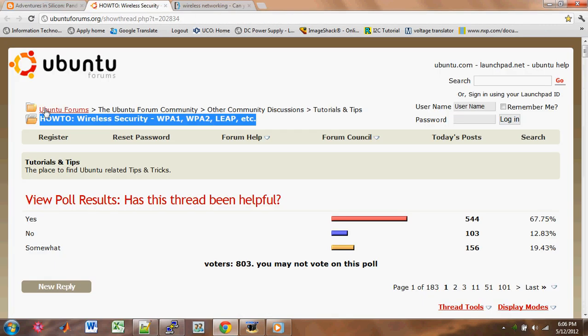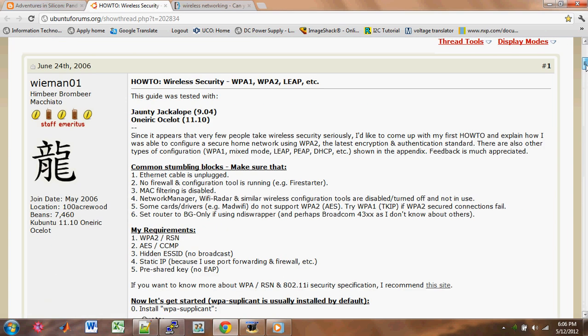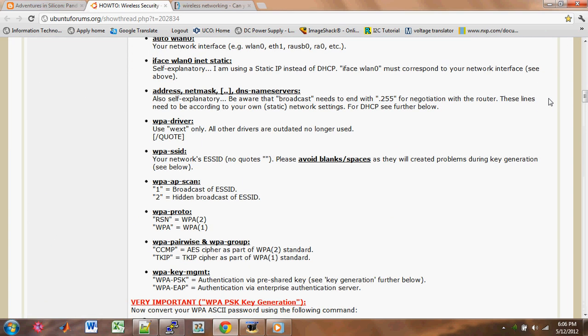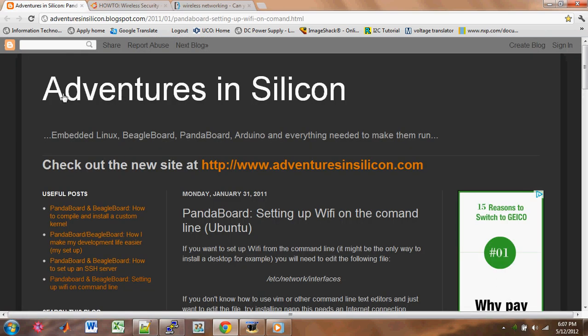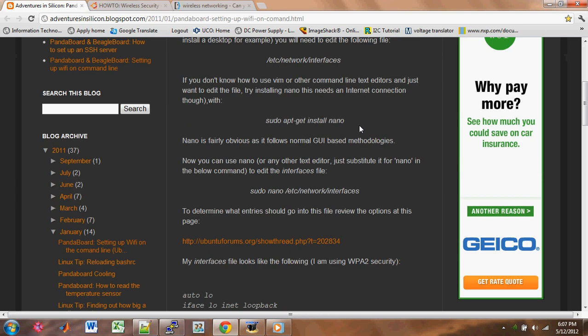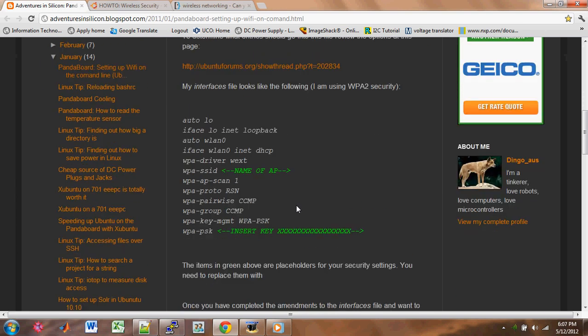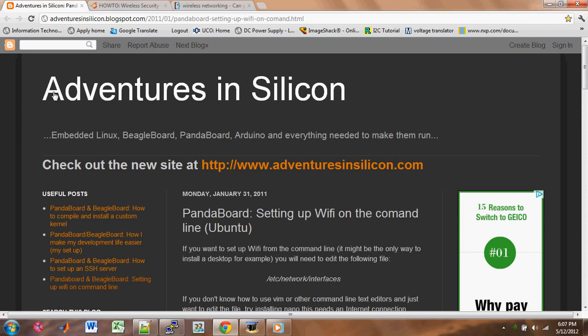Search on Google for how to wireless security WPA, WPA2, LEAP and so on, and it basically tells you everything you need to know. That's how it explains all the parameters here. The second website I recommend looking at for more details, if you don't know what to do, is this one. It's called Adventures in the Silicon, and it has the Pandaboard setup, Wi-Fi on command line, Ubuntu.